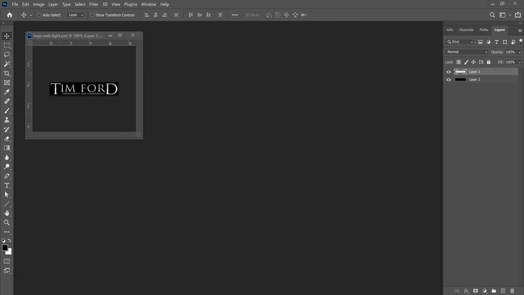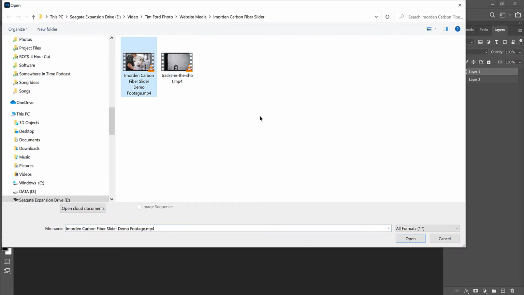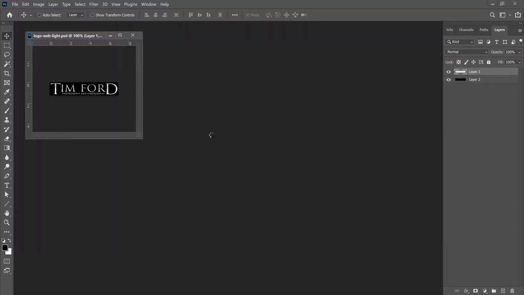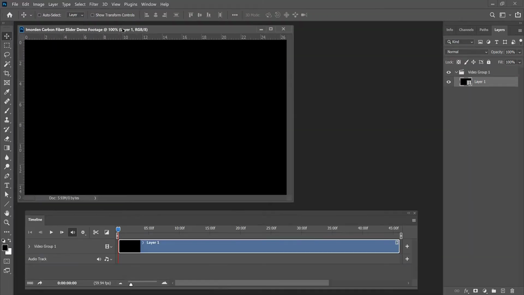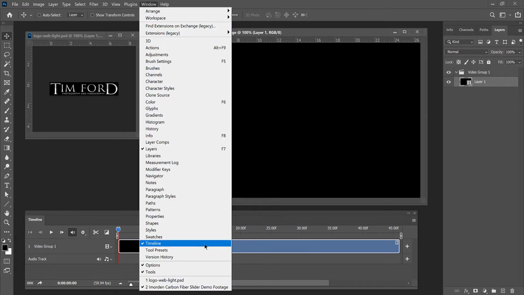Okay, adding a watermark or a logo to a piece of video in Photoshop CC 2021. Let's go ahead and open a video clip. So I go to File, Open, and choose a clip. All right, and you want to make sure that your timeline is open when you open your clip. If it's not, go to Window, Timelines down here.